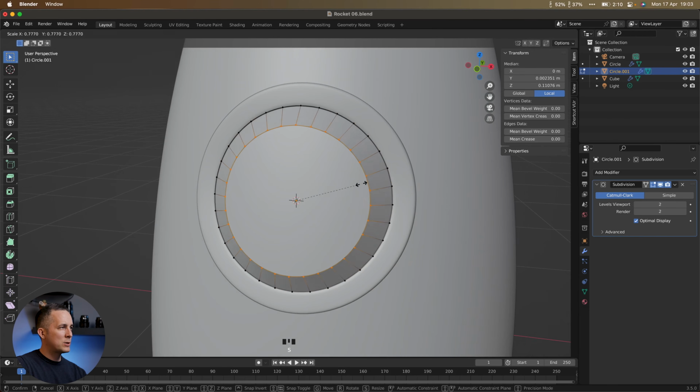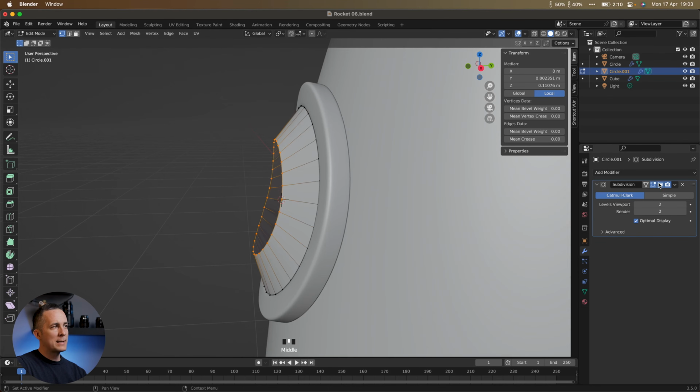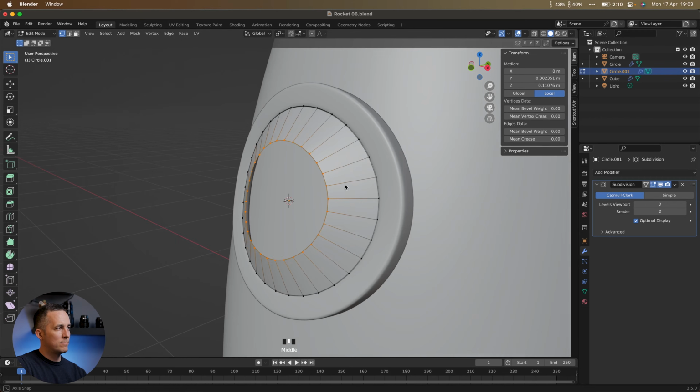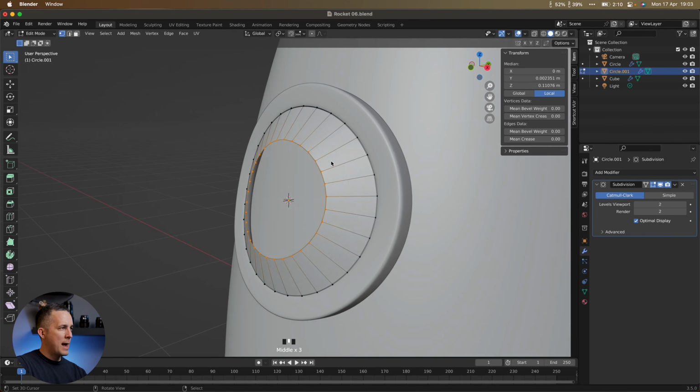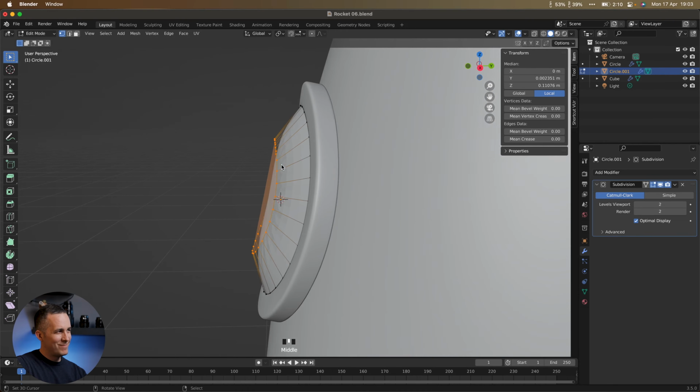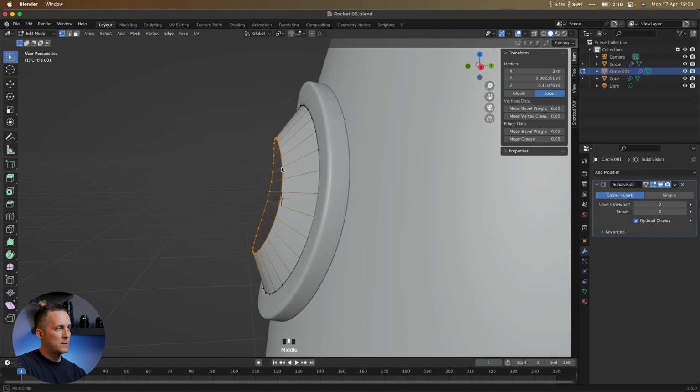Then I will press S to scale it in a bit. Okay, because here we have applied subdivision surface, it will subdivide this a little bit. And then I will press F. And it's not so good. Why? Well, because let's first do something else.